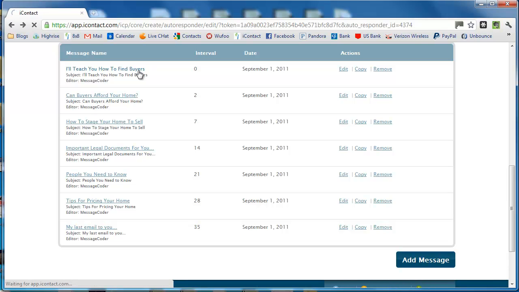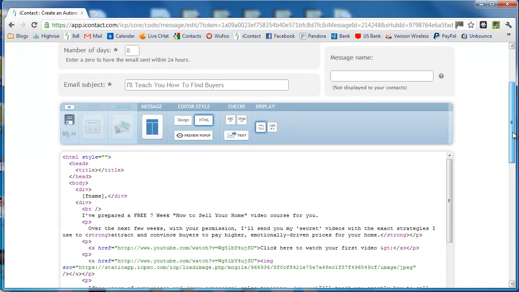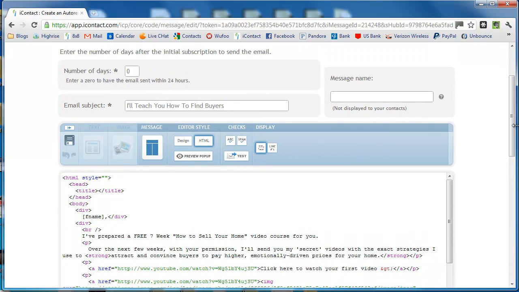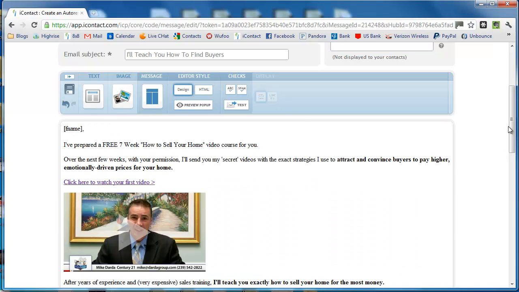So I'll click that. So what I've done is I've taken the text from the workbook, and I've copied and pasted it in here to the email editor. As you can see, this will go out day 0 immediately. Put the email subject line in here, and you can name this internally for your use. But this will default to the HTML, and here's the way you get around this: make sure you click the little design tab here. That'll make it more readable.